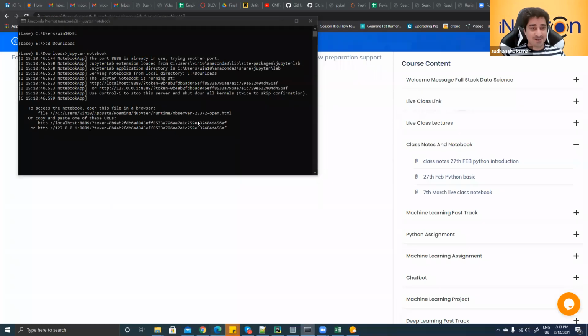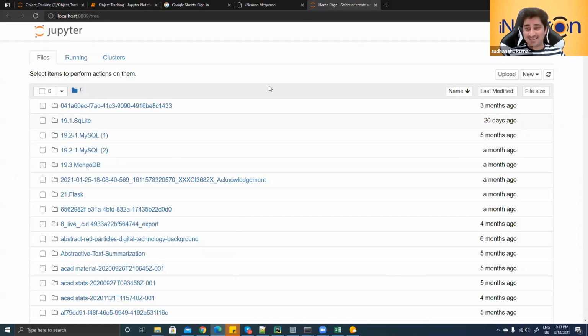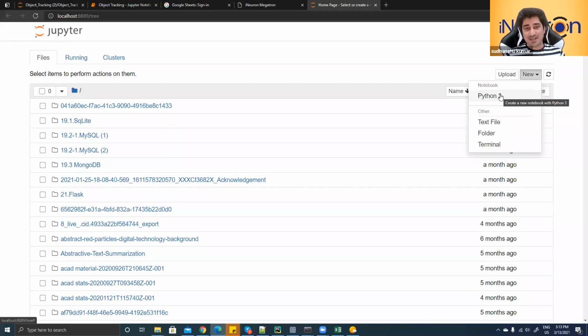Fine, my Jupyter notebook is launched. I think we all know how to launch a Jupyter notebook, right? Those who are not able to launch it on the local system can try to use Colab. I don't have any issue with that.